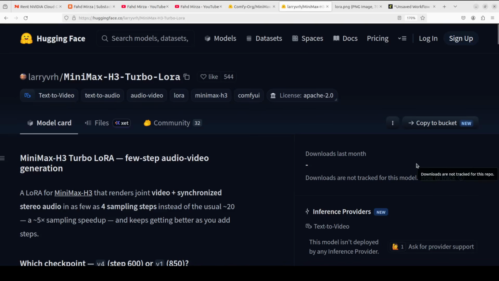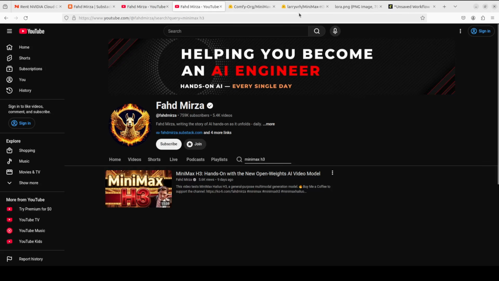If you don't know what LoRa is, it is a small file that adjusts a big model's behavior without retraining or replacing it, usually a few hundred megabytes against the model's 34 gigabytes in this H3's case. And you can see this one is Turbo LoRa, and its job is to get a usable result in far fewer sampling steps. So today we added it and try to get the same clip in 6 steps instead of 20, which we saw in our previous video.